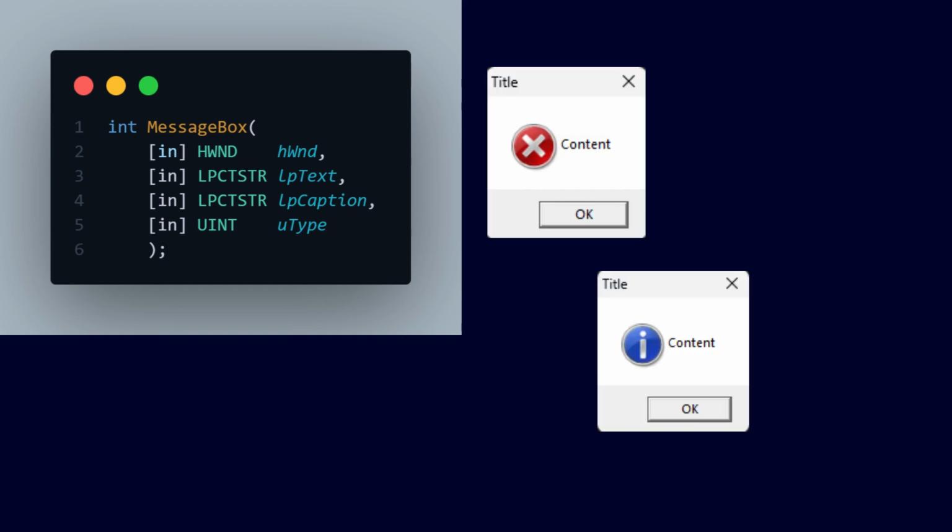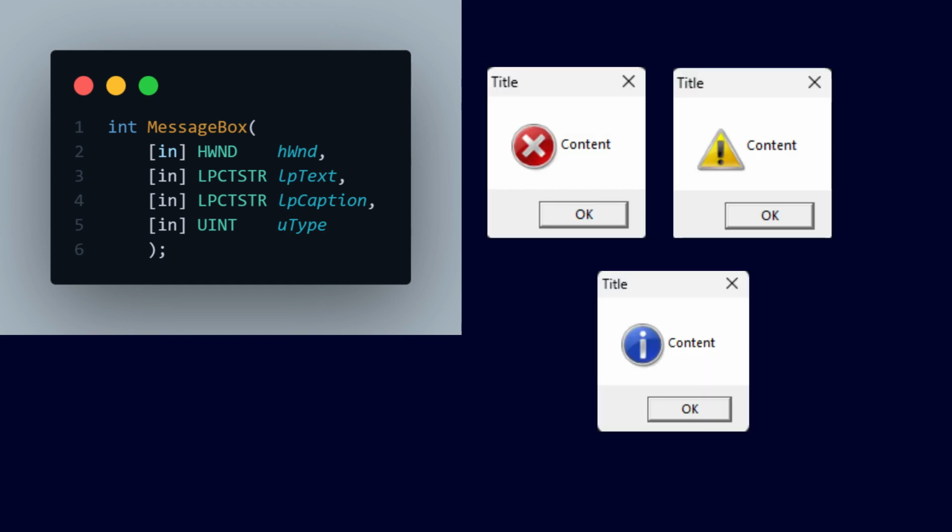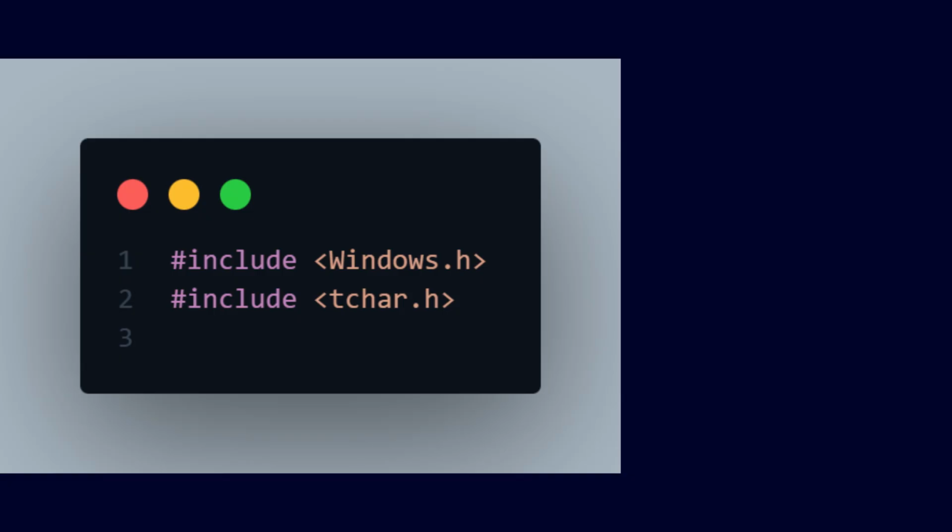In the next 4 minutes, I'll be showing you how to show message boxes in C++. First things first, we need to include the windows.h header to access the MessageBox API and tchar.h to access the text function that I'll be explaining later.